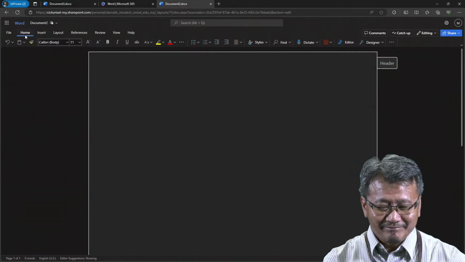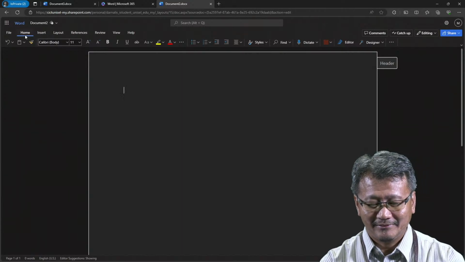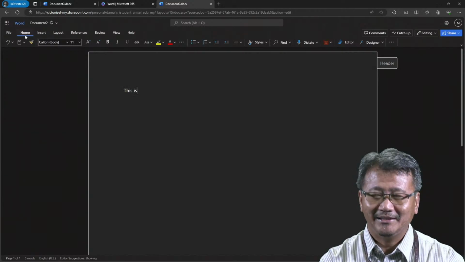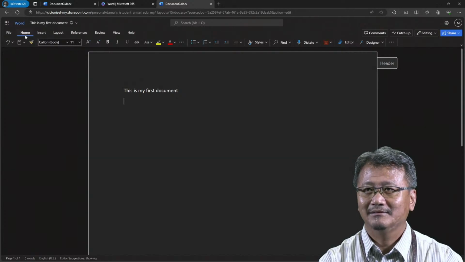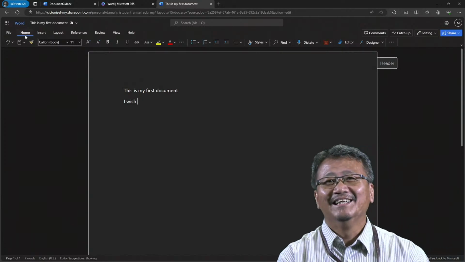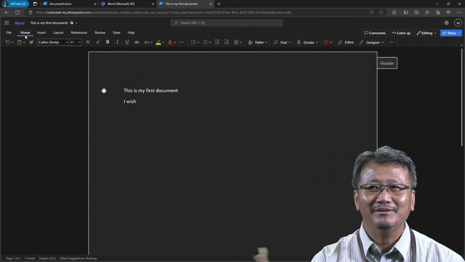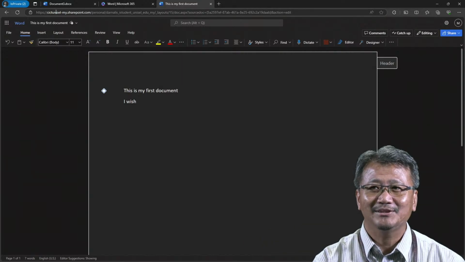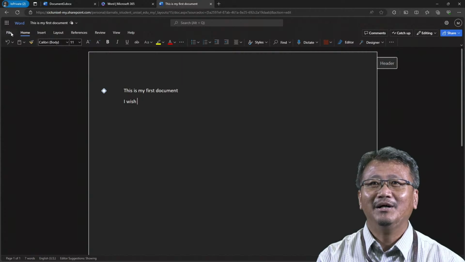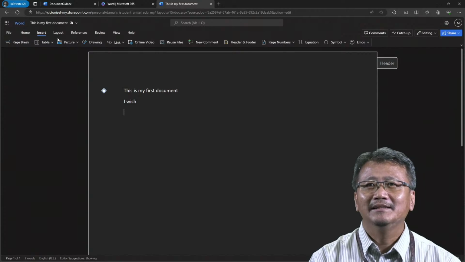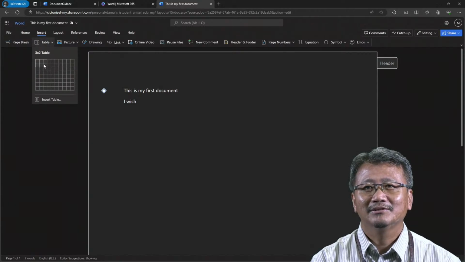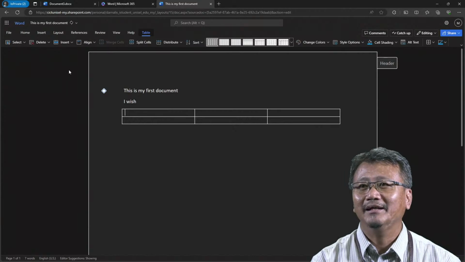Okay, so now we can start to do your work. Type, "This is my first document," in English, something like that. You continue to do your work normally, and then after you do your work, for example, let's say we try to insert something, insert a table perhaps. A 3x2 table.